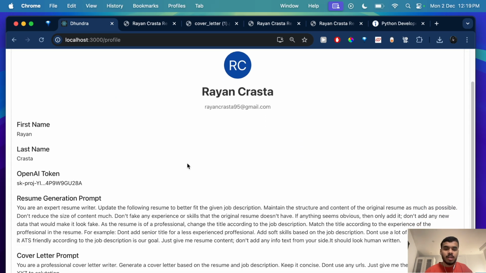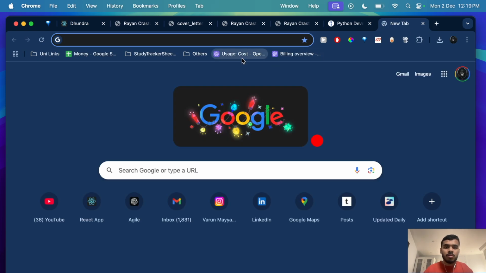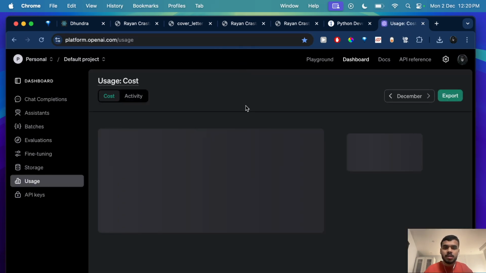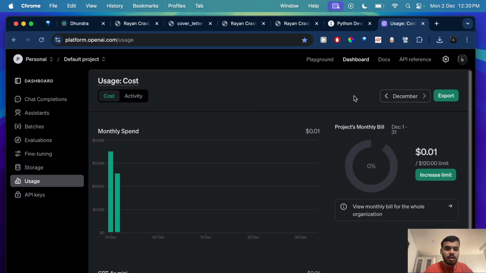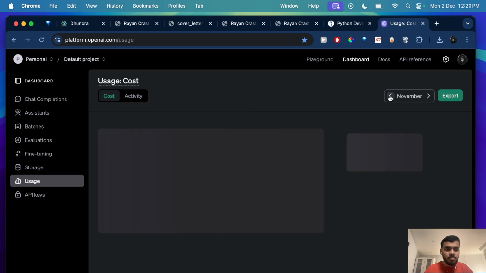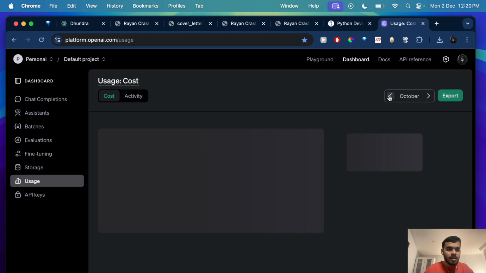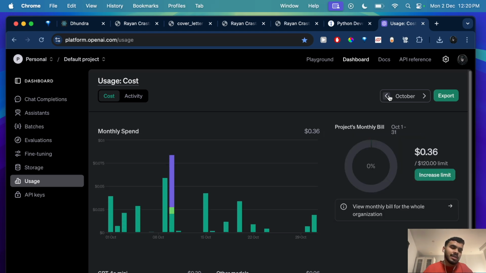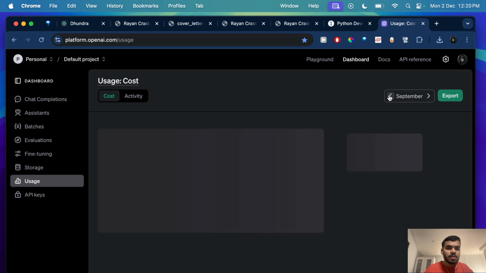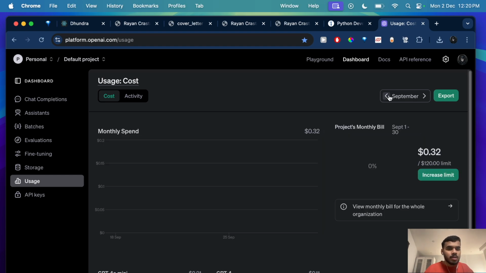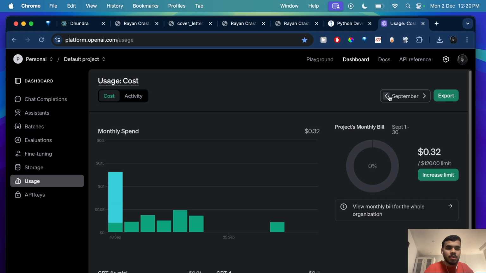I'll quickly go to the OpenAI usage cost as well, just to show you how cheap it is. If you look at it right now in December, I think I've not used much, but in November, I've hardly used 0.09. In October, I've used just $30.36. In September, which I've done the most in comparison, just $0.32.